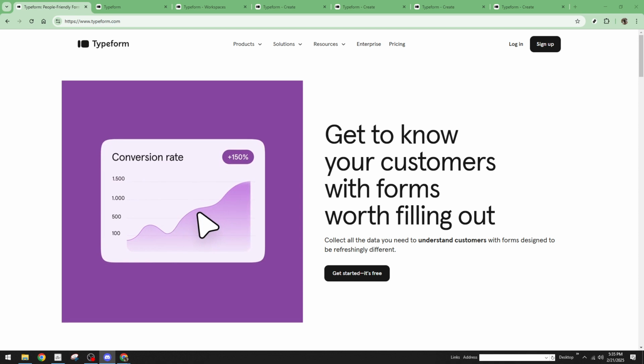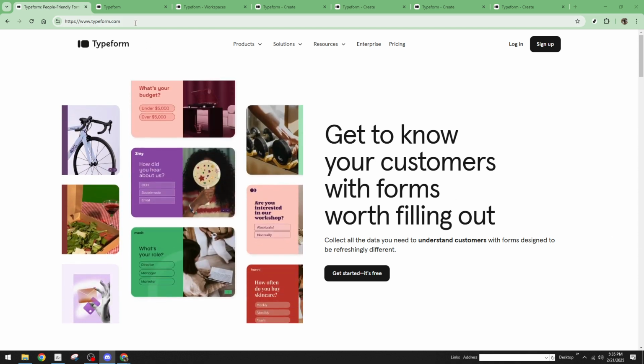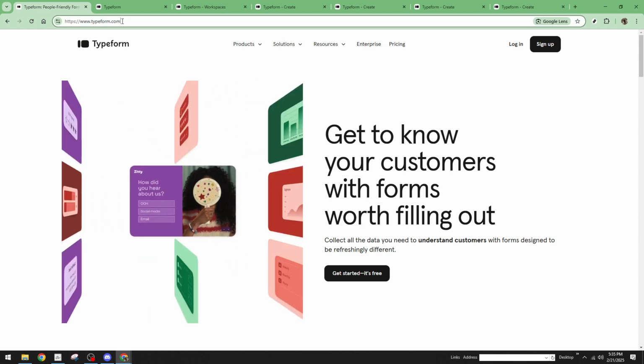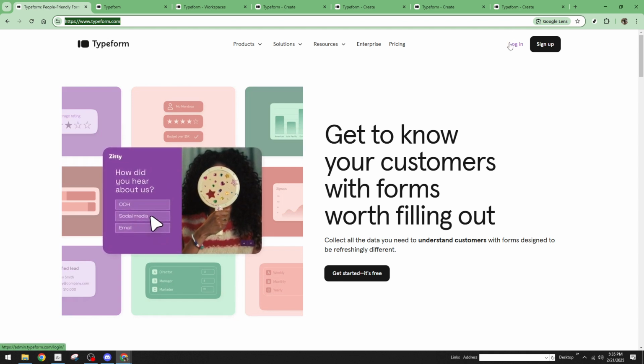To start, open up your web browser and head over to www.typeform.com. Once there, you'll want to look at the top right corner of the home page where you'll see the Login button. Go ahead and click on that.